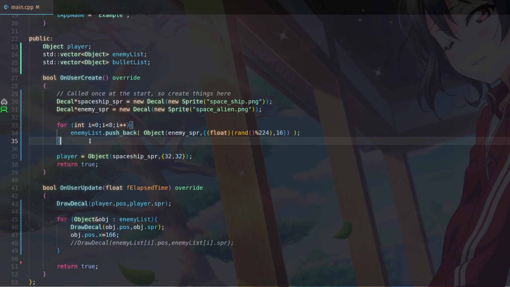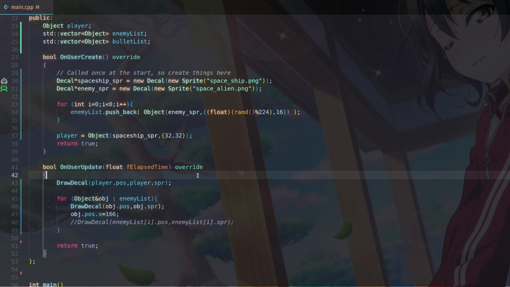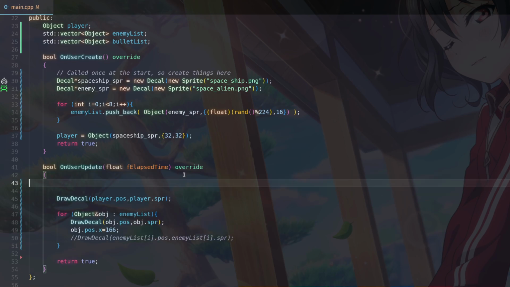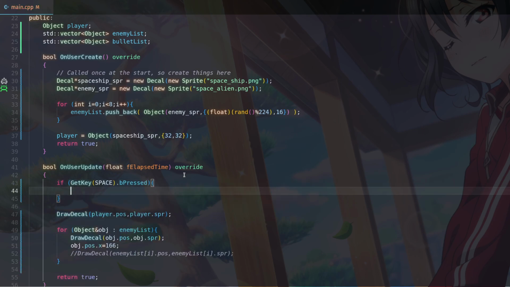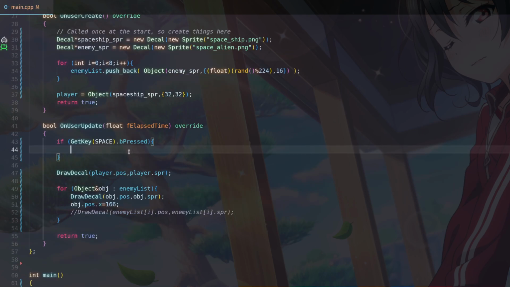So we can do something similar for bullets. However, bullets are created dynamically. They're created based on player input, whenever the player happens to want to shoot. I'm going to start by using the GetKey functionality of the Pixel Game Engine, and we're going to look at key space for this, a pretty common one, I think. We won't do held for now. We'll just do whenever we press it. Let's make a new bullet.